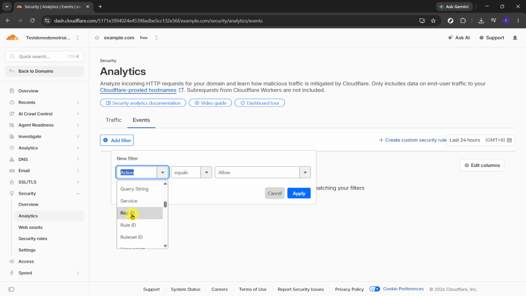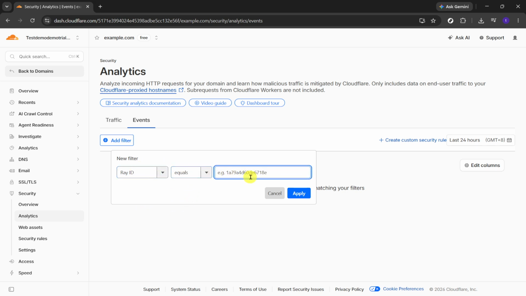After that, click on the new filter field that appears. This is where you choose what kind of value you want to filter by. Cloudflare provides several filtering options, but for this task, you'll want to select the one related specifically to the Ray ID, then click on Ray ID.